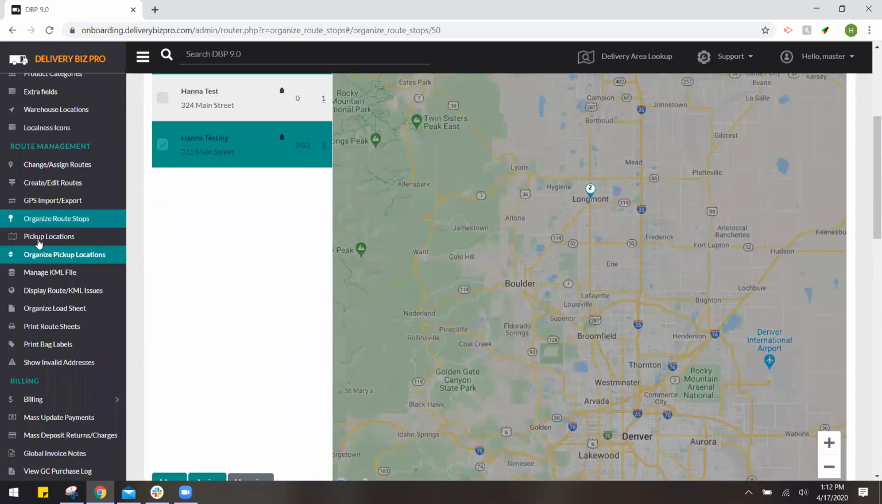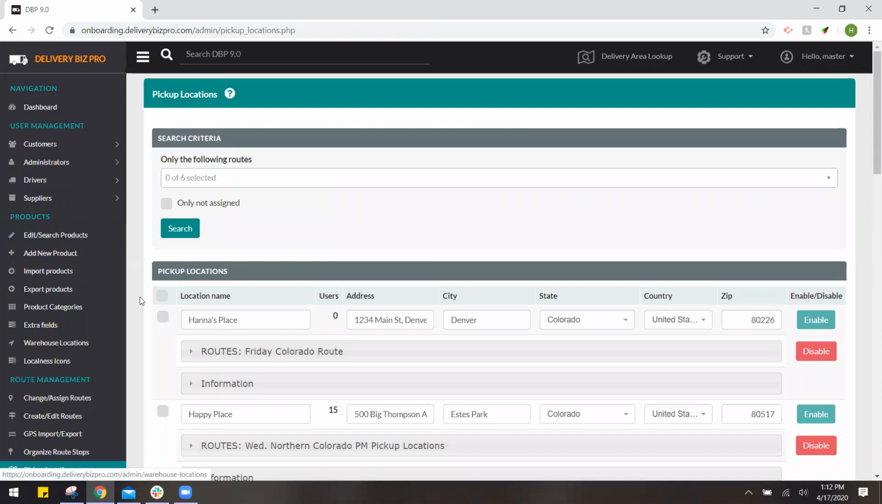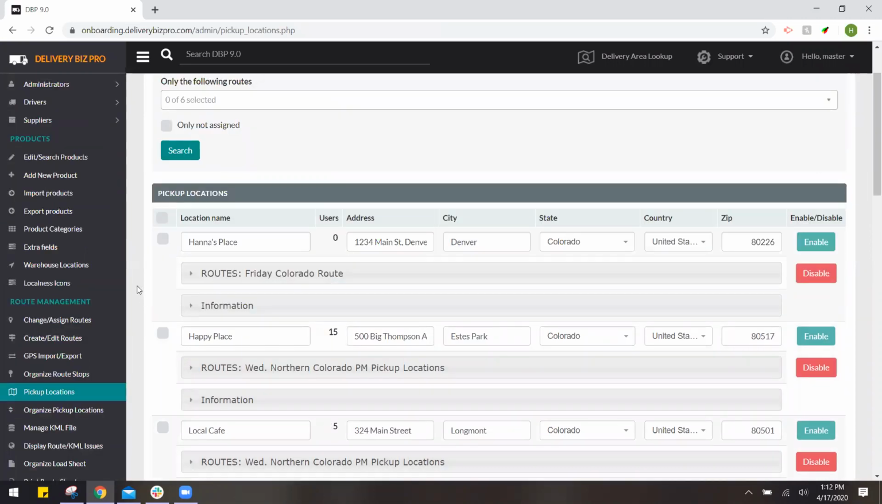The next page to cover is the pickup locations. Sometimes you may not use these, so if you don't plan on using pickup locations, just let us know so we can remove that from your site. Otherwise, the front end will display having the option for pickup.